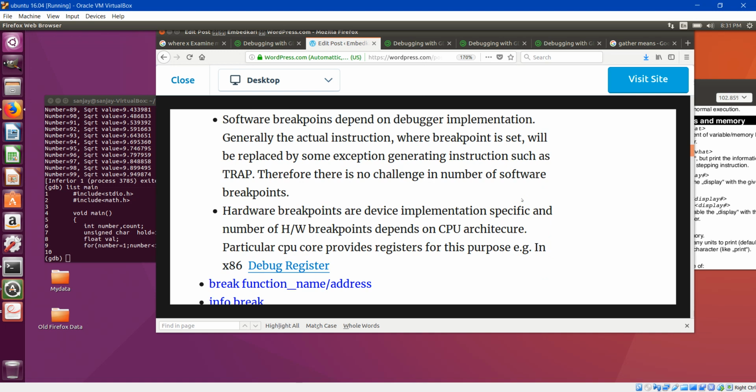What is the hardware breakpoint? Software breakpoint was a debugger implementation. Hardware breakpoint is the device core architecture implementation. It means it used to have some registers for this purpose, some for instruction related, some for data related. So instruction specific registers, or in some architectures, for example x86, use the debug registers.